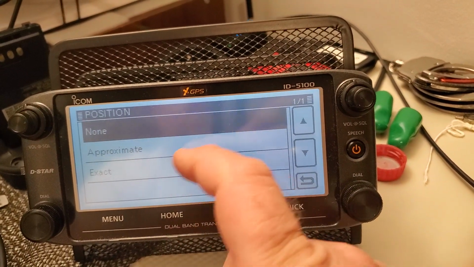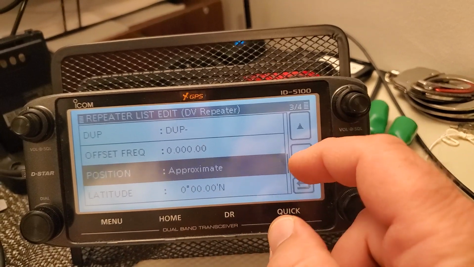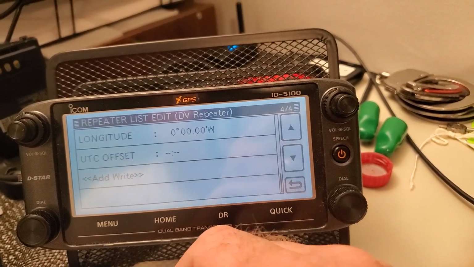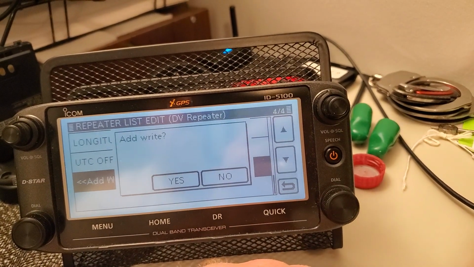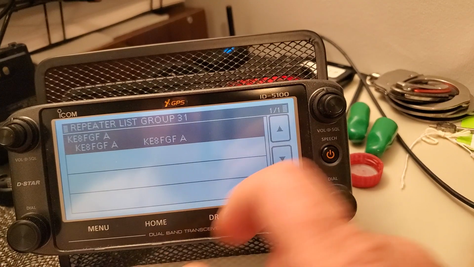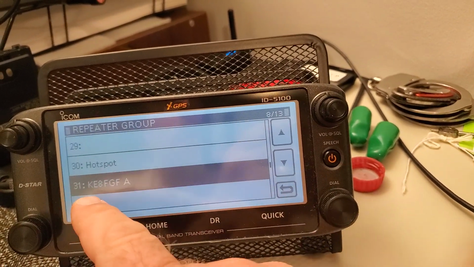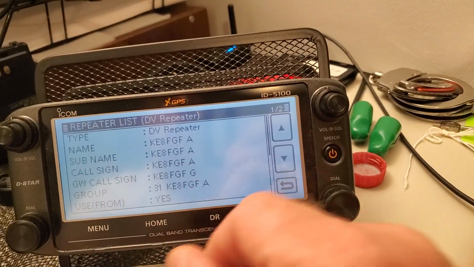Position. If you want to do position, you can. If you want to put in your latitude and your longitude, you can. Your UTC time, if you want. If you want to do all that, you can. After you're done, you can hit right and put yes. And then there's the information. So I'm going to back out here and show you that the group's named, and there's all the information.